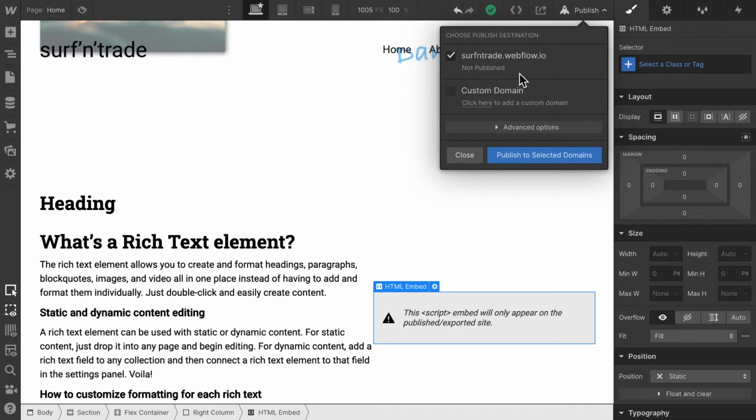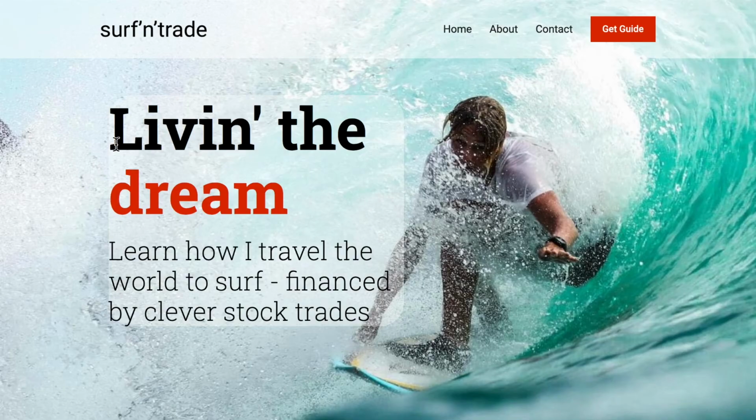I have never published this Surf and Trade website, and make sure you only publish it to the Webflow IO account as long as we are developing on it. Let's hit publish to selected domains. And that's going to take a second. And now that's published. Now, if we visit our website on the selected domain, it looks exactly like in the preview.